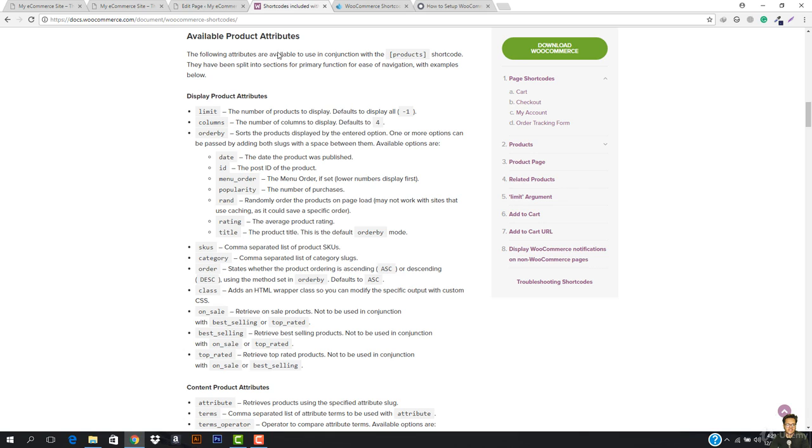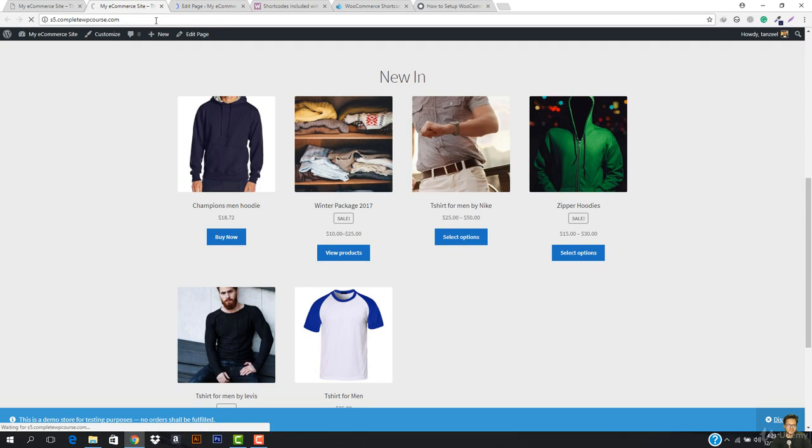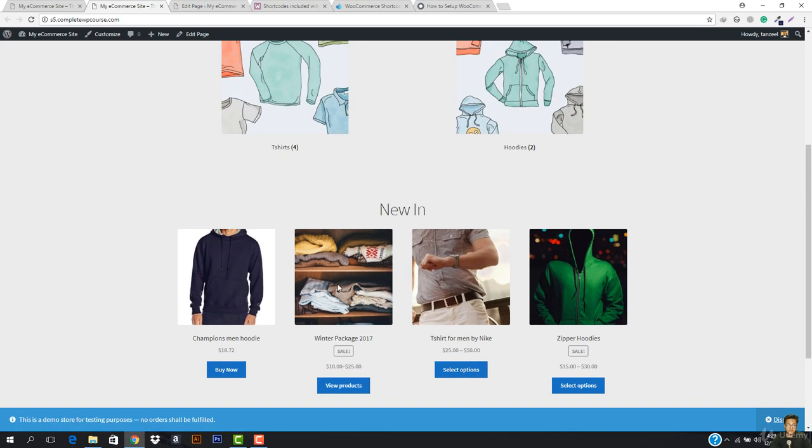Let's just check if the limit is fine. Okay, yes, the limit is this. So I'm gonna hit this, and I'm gonna add a limit. So limit is going to be 4. Okay, let's hit update, and let's just refresh this, and here you go. You can see the limit is now 4.